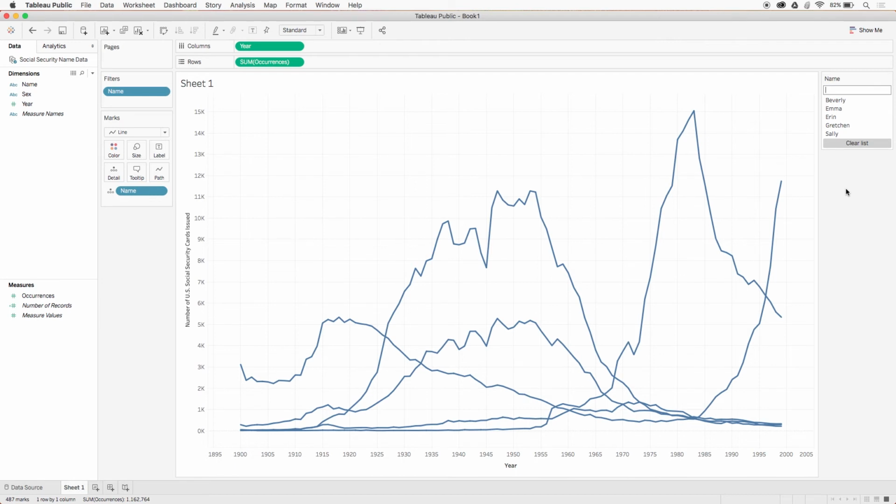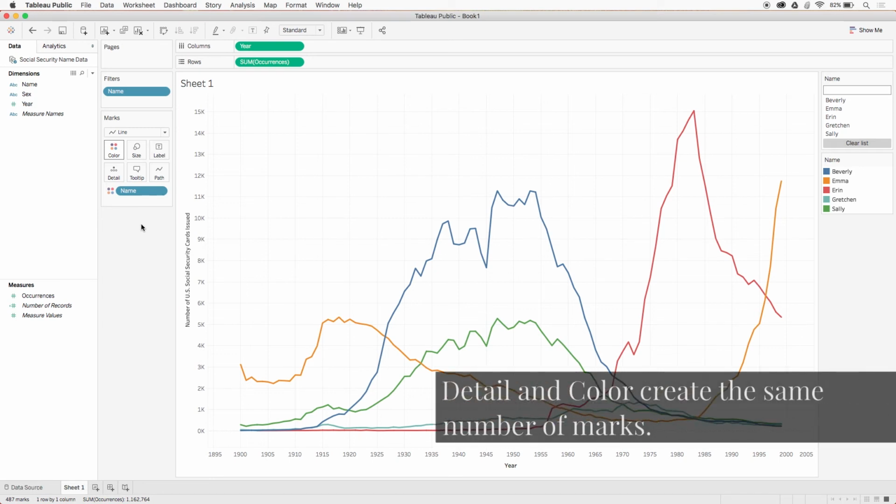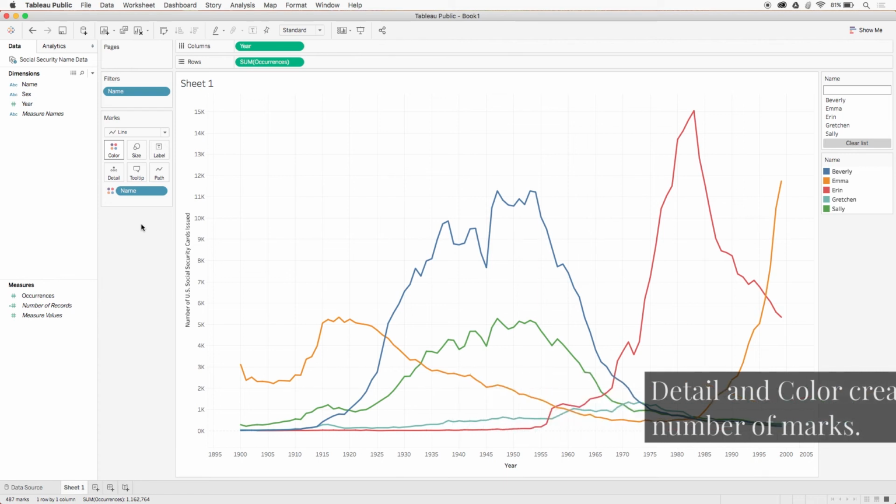So let's start with color. We want each name to have its own color so the lines are easier to follow. Here's what we'll do. Drag the name pill that's already on the marks card from detail to color. Boom. Now each name has its own color. And this is important. Notice that the granularity of our visualization stayed the same. If you place the same variable on detail and on color, they'll each make the same number of marks. The only difference between the two is that detail will keep all of those marks, in our case a set of lines, the same color.